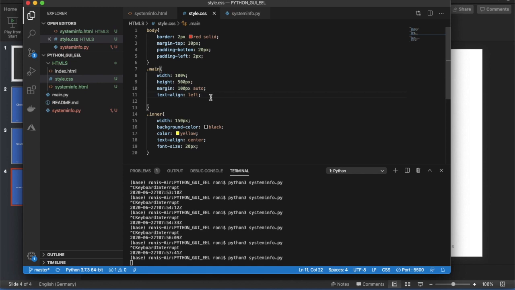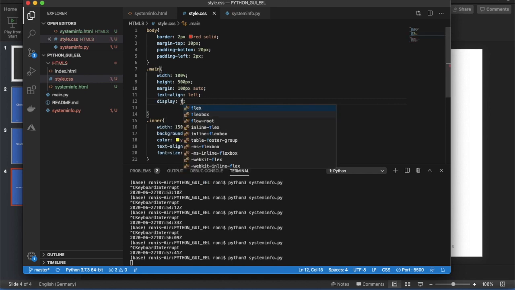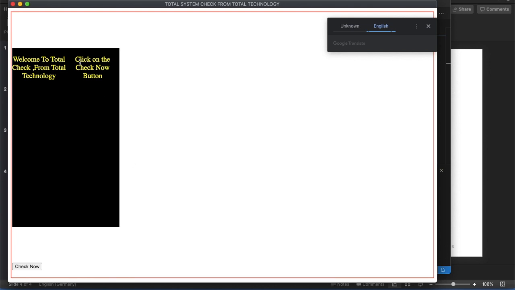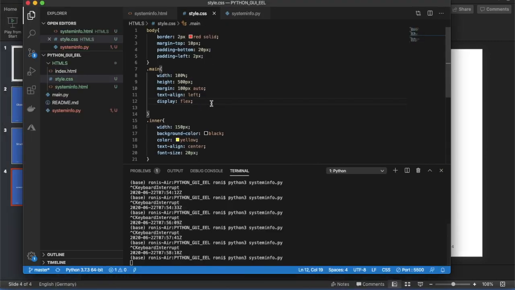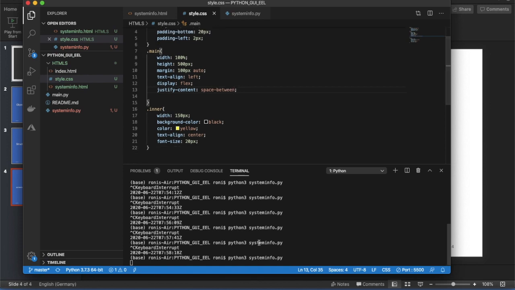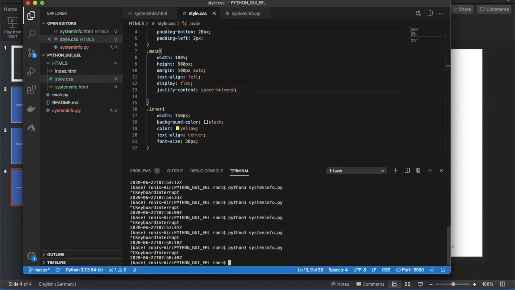I'm just thinking, we can create something like display flex. Let's see if I get this or not. So these are the properties of CSS. Okay, so it is here side by side, but we need some sort of space. So we will put some space between them. We'll put justify content and we'll put space between. So it will now not be together, but there will be some sort of space.